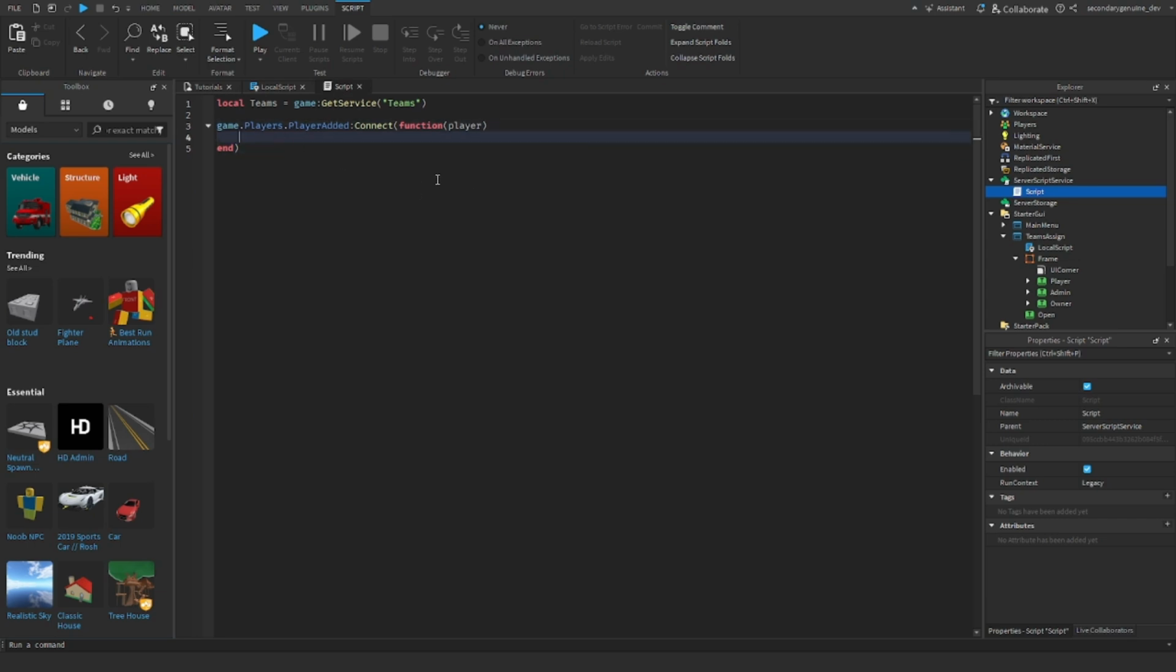Now what we need to do is actually find the team that we want to be in. But you can run this for multiple people. I quite like to create tables for this. Local ownerTable equals, and then squiggly brackets, enter. This is a dictionary table. If you want me to explain this in further detail, let me know and I can create a video on it. Now, ownerTable.